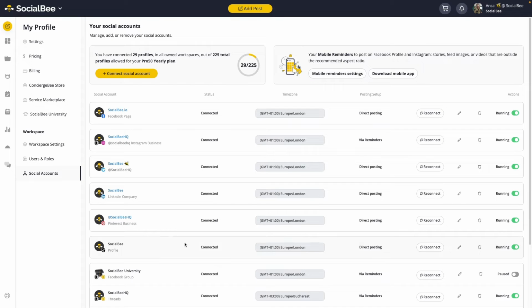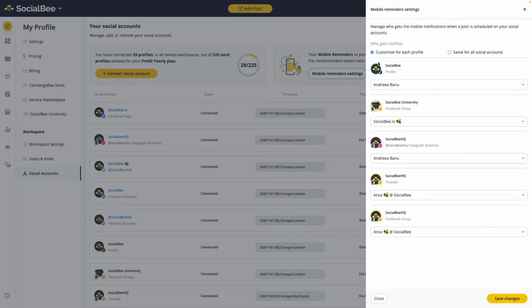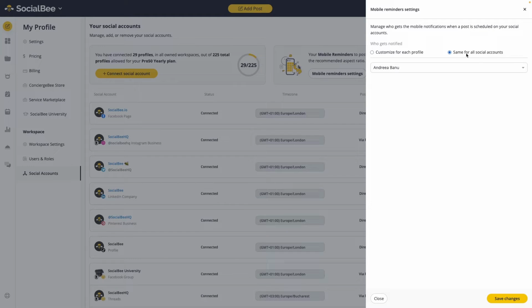Also in your Social Accounts tab is where you can manage who gets reminders for what account. This is especially useful if there are multiple users in your account. Click on Mobile Reminder Settings to choose who gets what notification. You'll be able to customize it for each profile if different users need to get notifications for different accounts, or pick Same for all social accounts if one user needs to get all notifications.